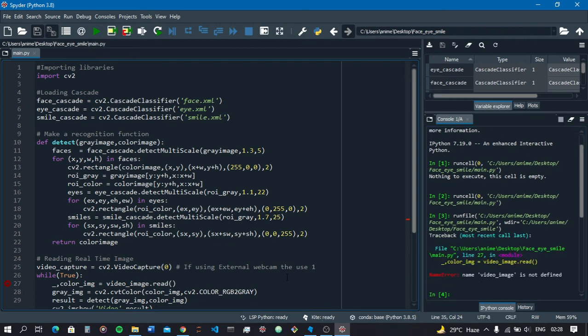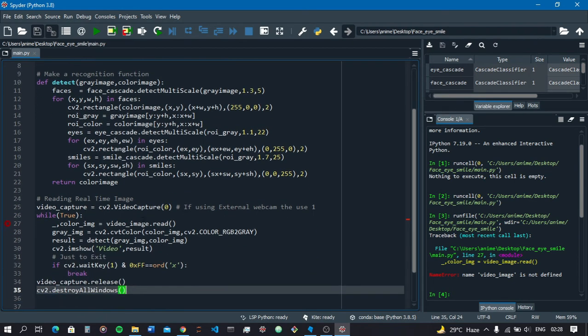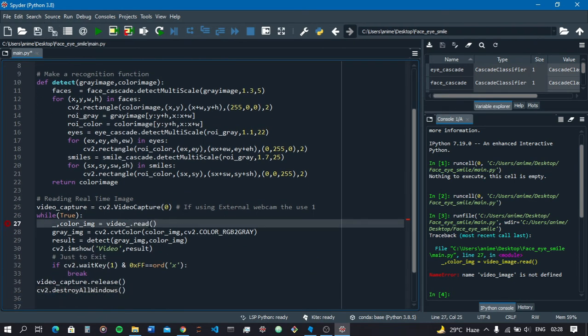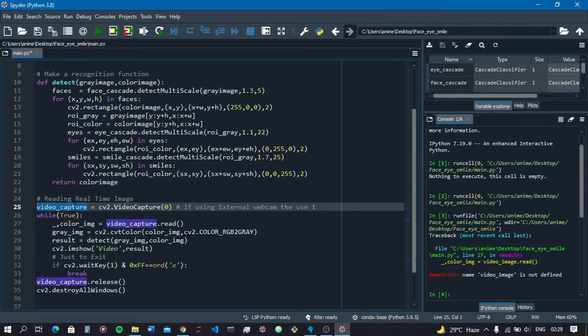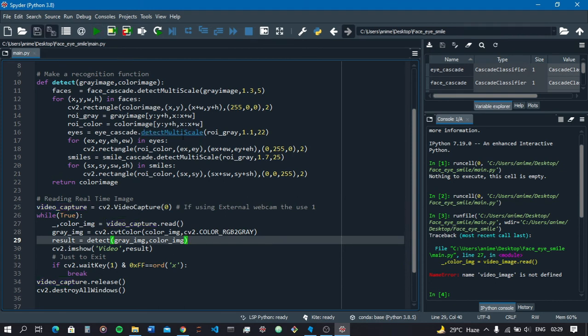Video image is not defined. There's something wrong. Oh yeah, here we have to use video capture, because I changed the variable from video image to video capture so that you can understand it more comfortably. Now it will run, because we are reading from video capture, so that's why we have to use it here. Yeah, so let's save this and run.